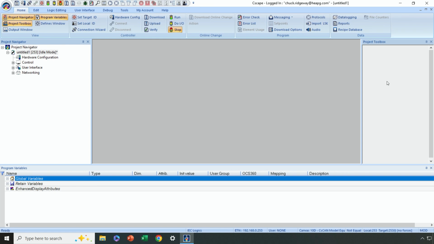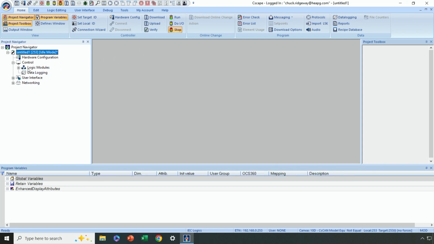And then over here we have our project toolbox, which will populate with different programming functions depending on what we happen to be programming. Is it logic or is it a screen, etc. So let's head back over to the project navigator. Under control, let's expand that, and then under logic modules, let's expand that. Then we have main loop modules, subroutine modules, and UDFB modules that we can start adding here. We're going to start with a main loop module.